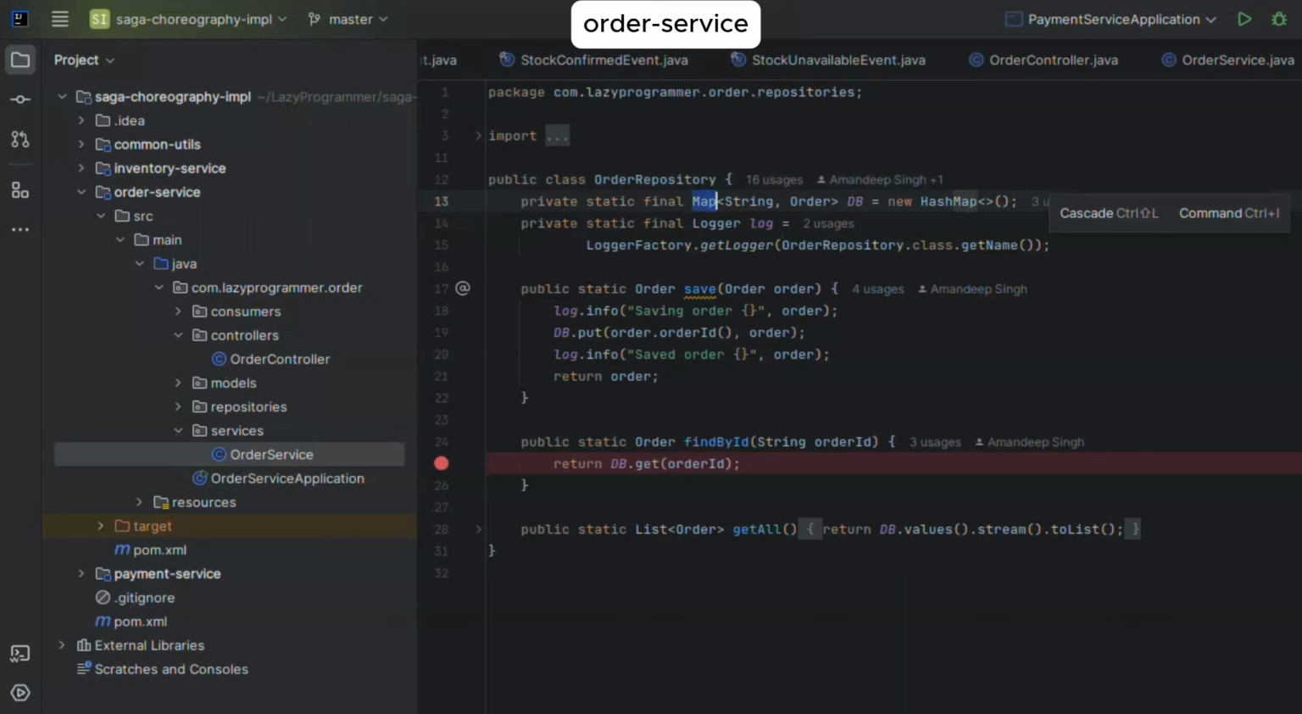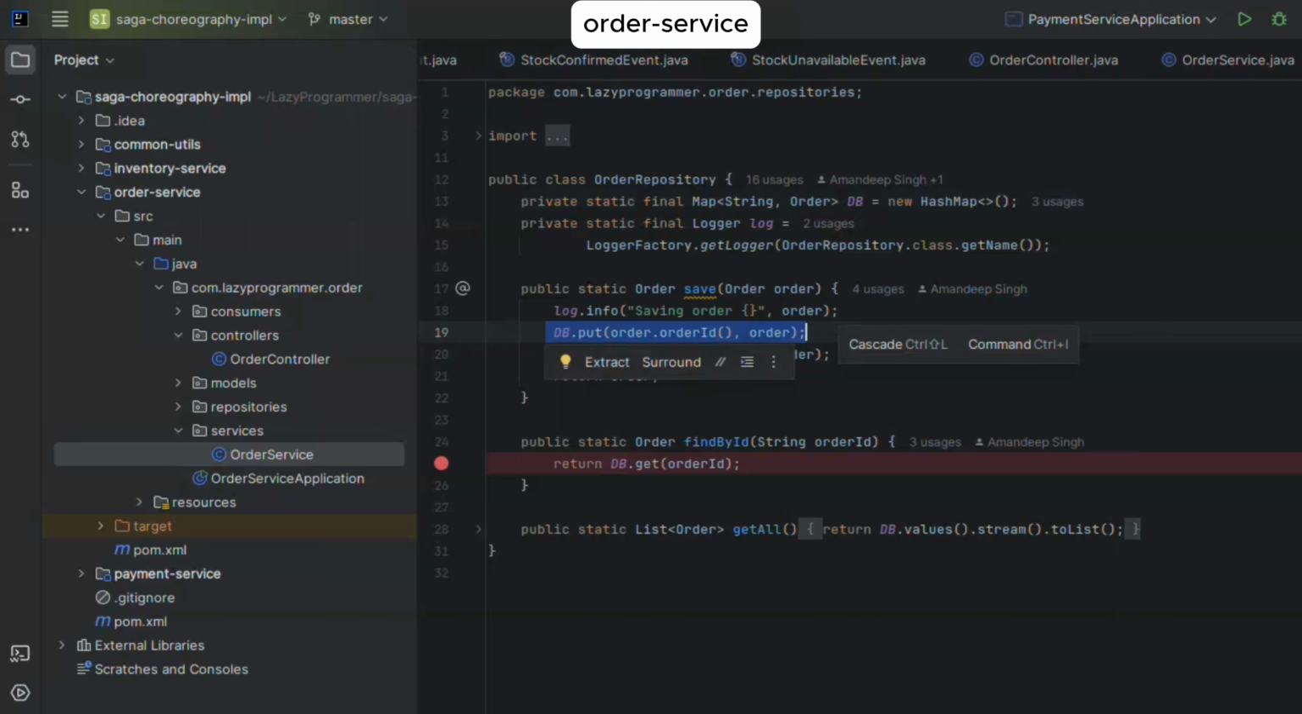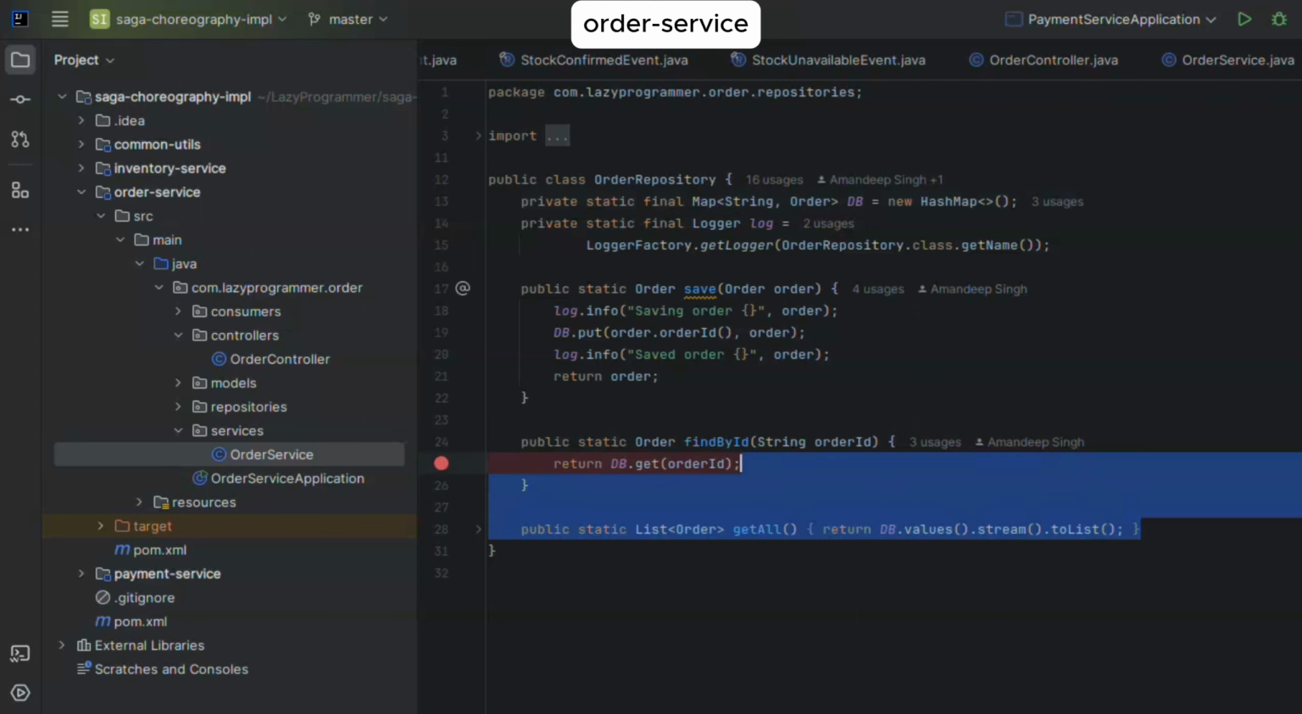So if anytime any new request comes to create an order, it will be added to this map with the key as order ID and value as complete order object. In addition to saving the data, we also have added a couple of more methods just in case we want to fetch the order details which were created.